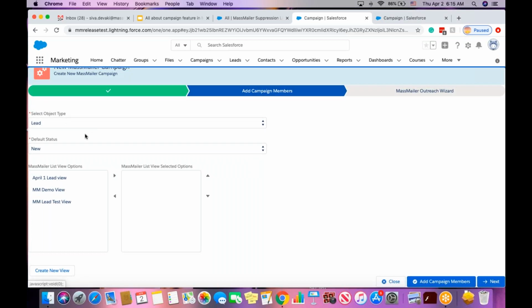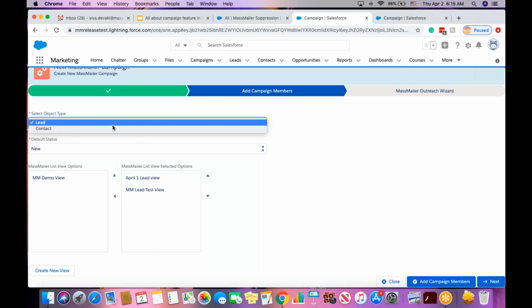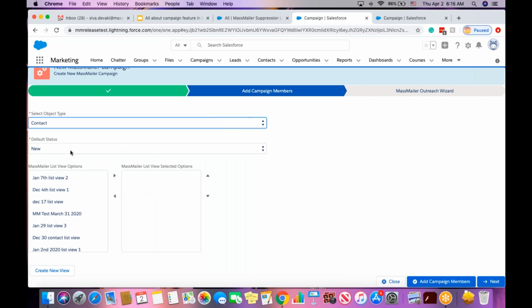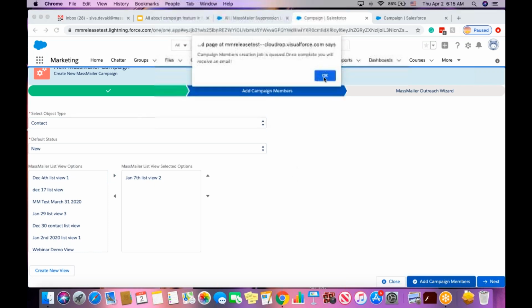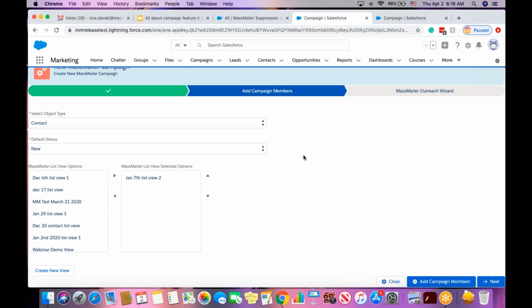So this is just to demonstrate how to add campaign members from here. So for example, you want to select the lead object, and then you can select one or more list views from there. And then you can click on this button called add campaign members, say okay. And that's going to take some time to add the campaign members though. And then the other option, you go to contact, you can add the campaign members for the contact object. Again, these are MassMailer list views. You can select one or more list views and then say add campaign members. So this is one approach.